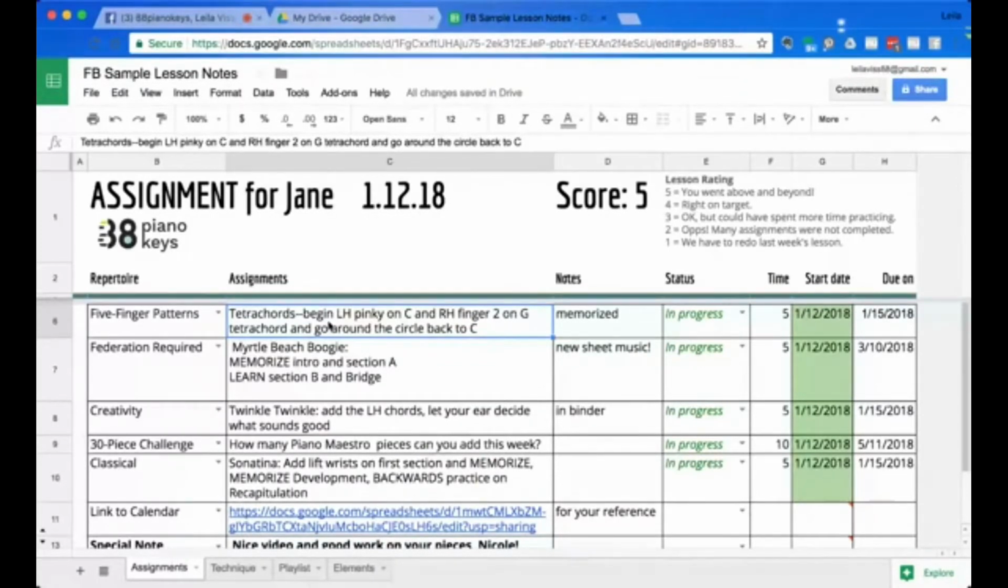Then this column right here is labeled assignments, and this is what I want them to do for the week. And if you have my Piano Teacher's Planning Kit, I've come up with a way to make my assignments here, in these lesson notes, quite short, because of an innovative way I've come around to communicating what I want students to do with practice strategies. And so I'm not going to go into that right now, but this is where you can type in what you want the student to do for the week.